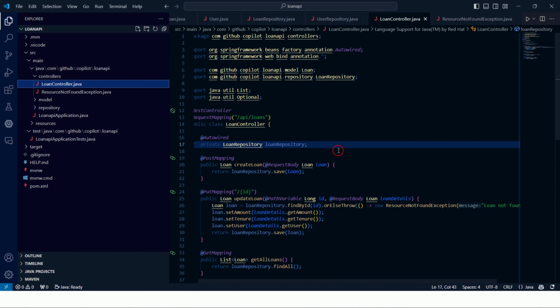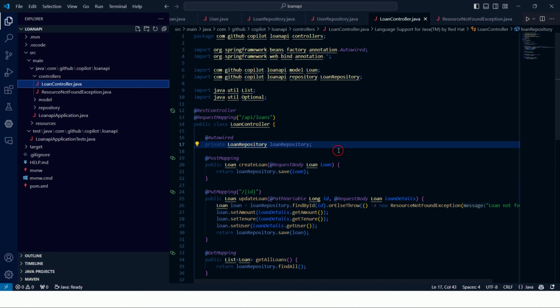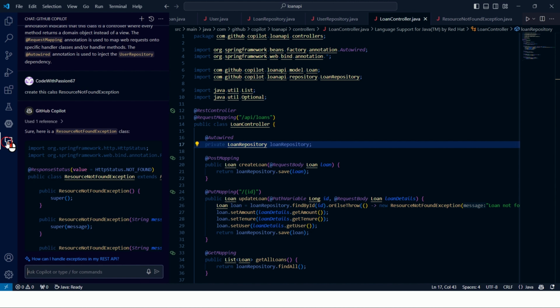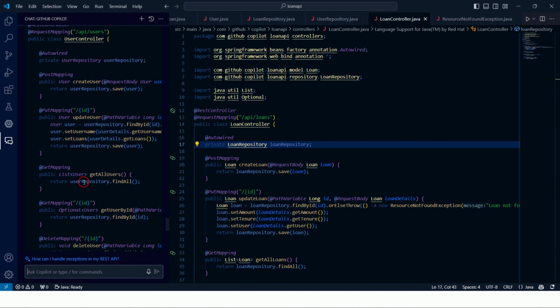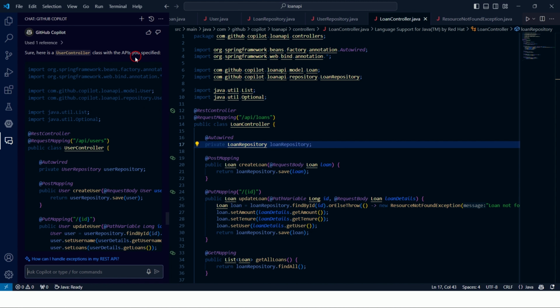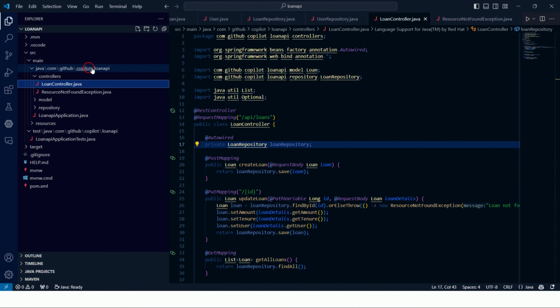Now what I'm going to do is I'm going to go to GitHub Copilot and copy my users controller also. Just copy the user controller, go back to your Explorer, and inside the Explorer create another controller called UserController.